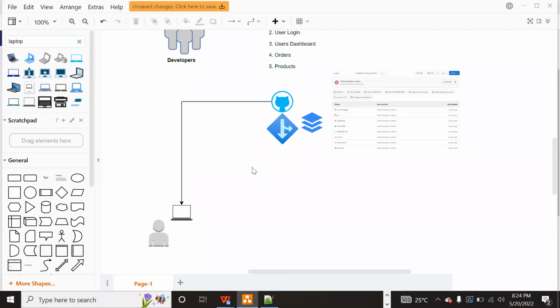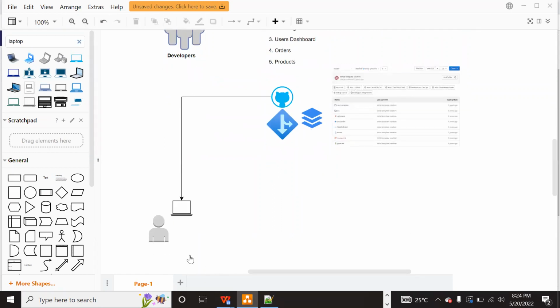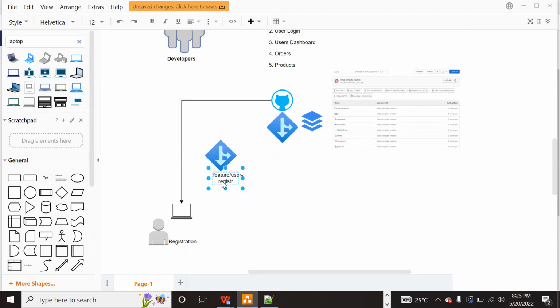So he will create one branch. For example, this guy is working on the registration functionality. Then what will this person do? This person will create a branch in the Git repository. Assume the branch name is registration. For example, he will create the branch feature/user-registration. So with this name, he will create one branch.